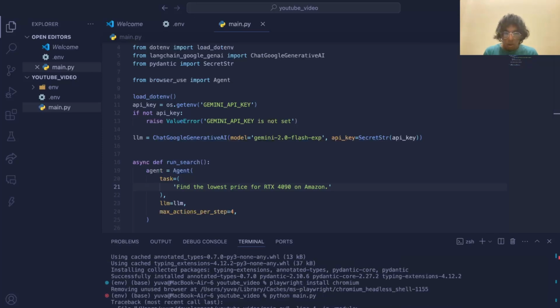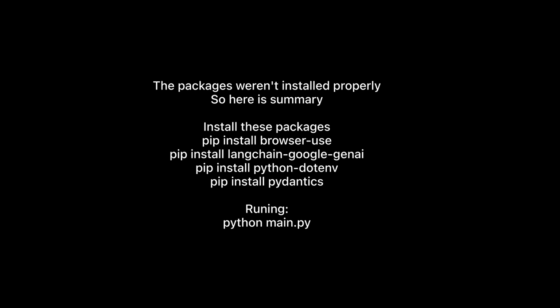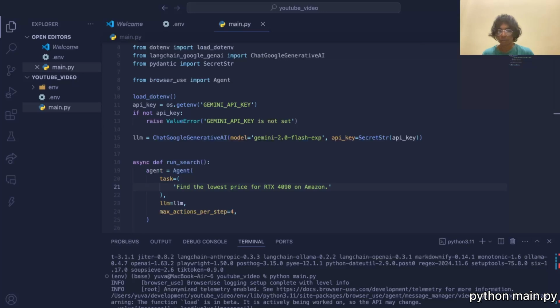python main.py. Oh, no model name. .env, I didn't install it. Didn't I? Yeah, great. Now it's going to start.